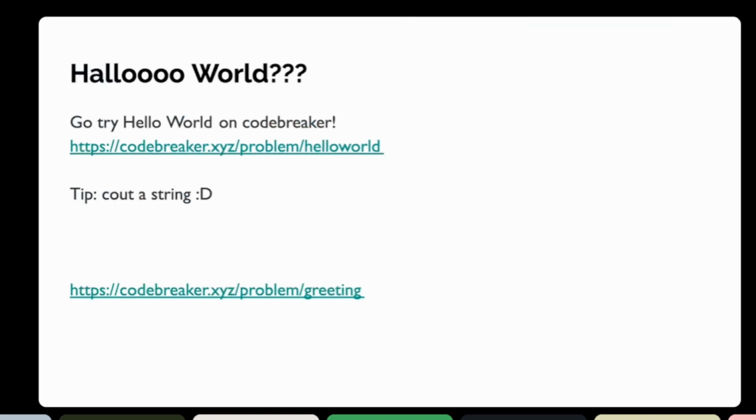Another thing in CP is that you want to end your output with an endline character. So whenever you're at the end of your output, remember to cout '\n'. It's a character, so just put it between single quotes like this. So you just go to that, copy paste it and submit.